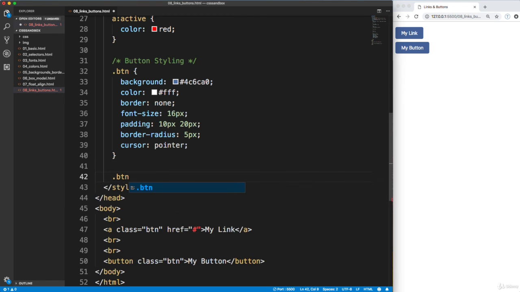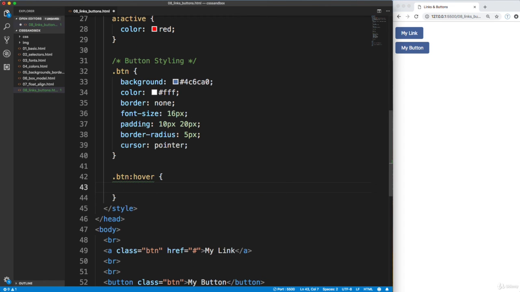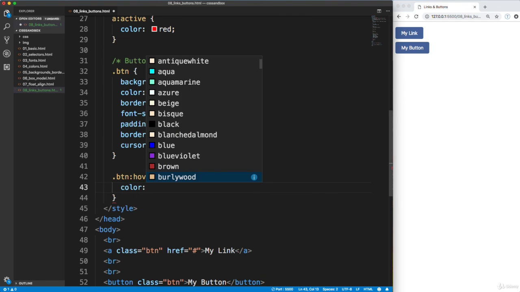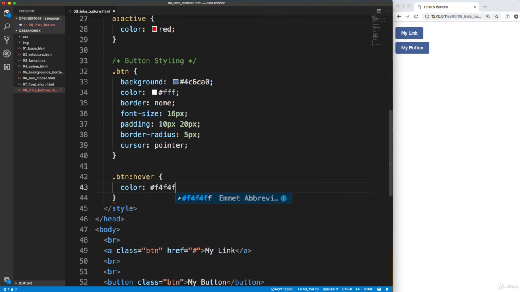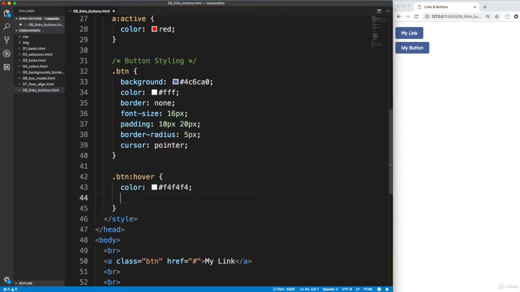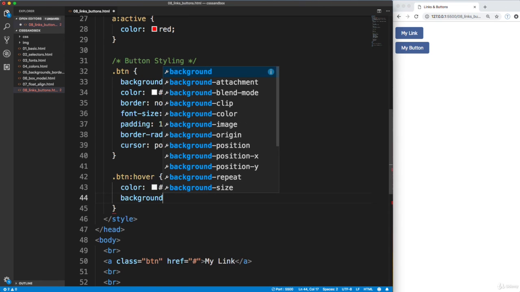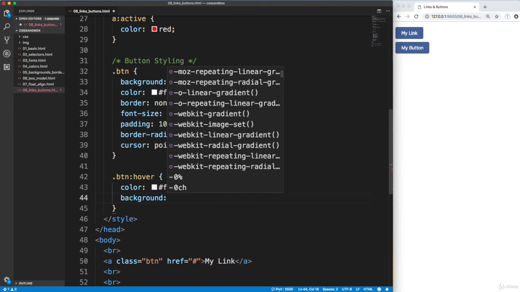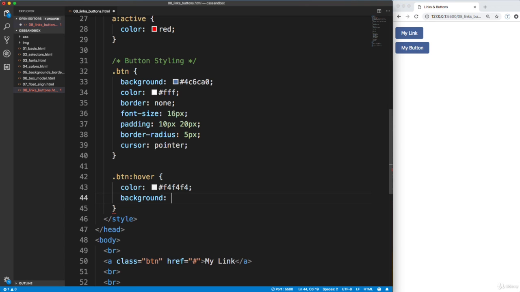Now for the hover state. So let's say BTN hover. Oops, we don't want a space there. That won't work. So BTN hover, and we're going to set the color to, let's do a light gray. So that's the text color, and then the background, I'm going to set that to just a slightly lighter blue than the one we have, which is going to be 446190. Okay, or is it darker?